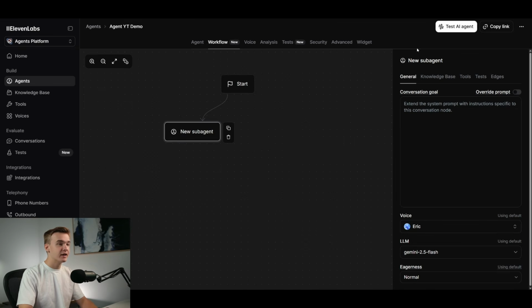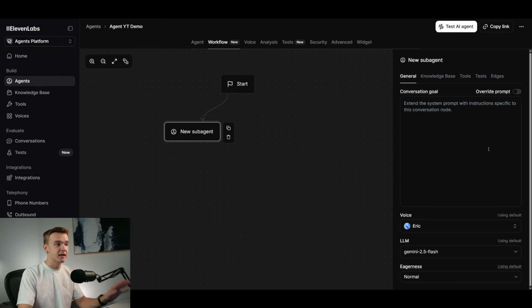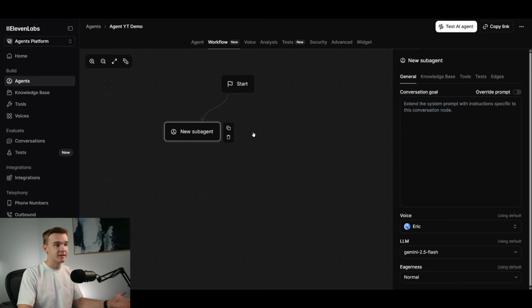On the right-hand side, you're going to see a lot of the same settings that we saw before with our prompt engineering, adding tools and a knowledge base. All of this is going to be the same. We've got access to the LLM as well as the voice now. I can run through the voice settings in just a second, but we get access to individual voices for individual sub agents. Very simply, the conversation will start at the start node, and then it will go directly into this sub agent initially.